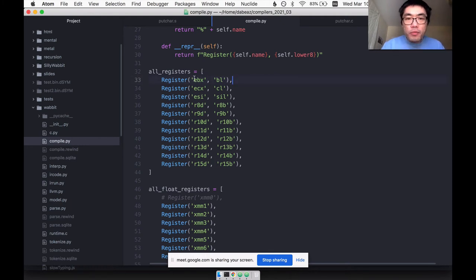In my case, I'm only using the 32-bit and the 8-bit versions. I'm ignoring the 64-bit version and the 16-bit version. So I've made my registers like this: they have the long name and the short name.